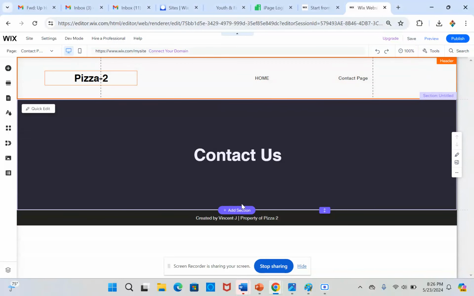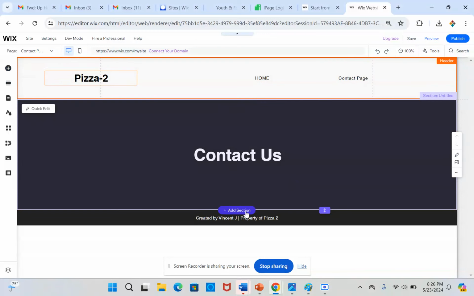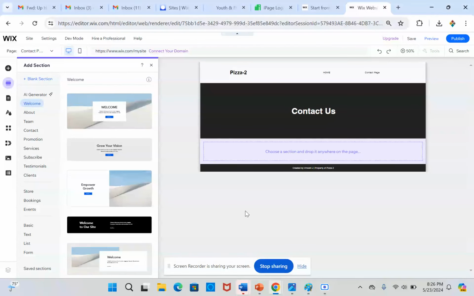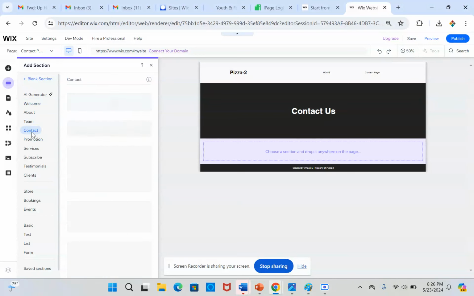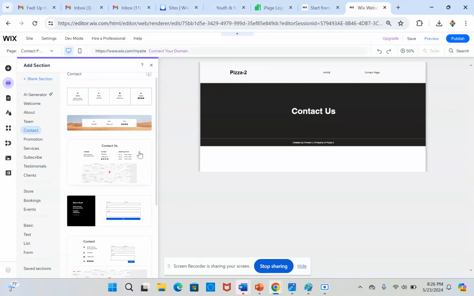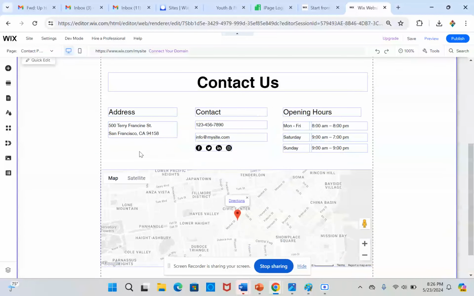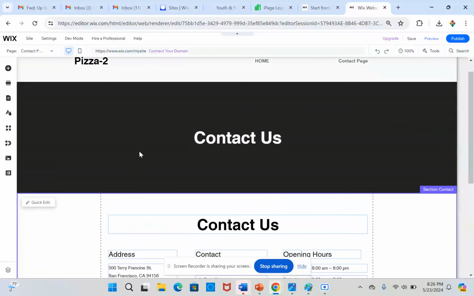What should happen is there should be an add section button that pops up under here. If not, remember the second button down on your left hand side also allows you to add section. And since this is a contact page, you guessed it, we're going to click contact. And then you pick one of these pre-done contact sections. And that's it. You now have your contact page.